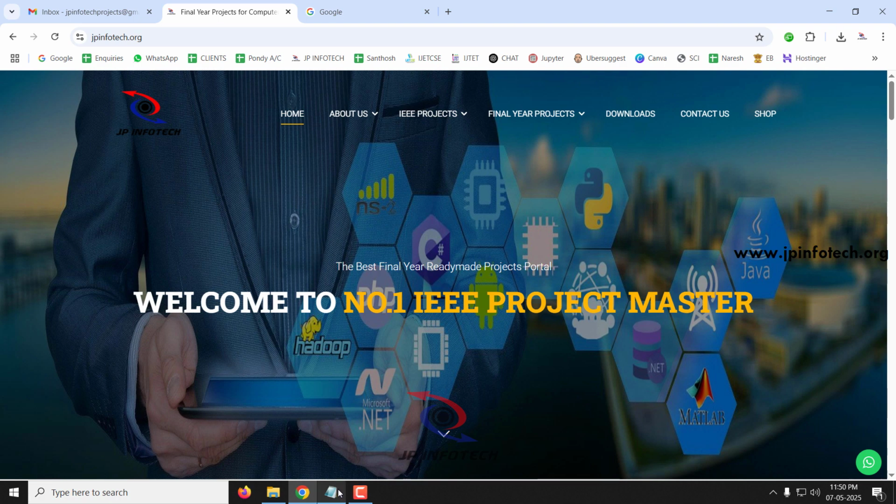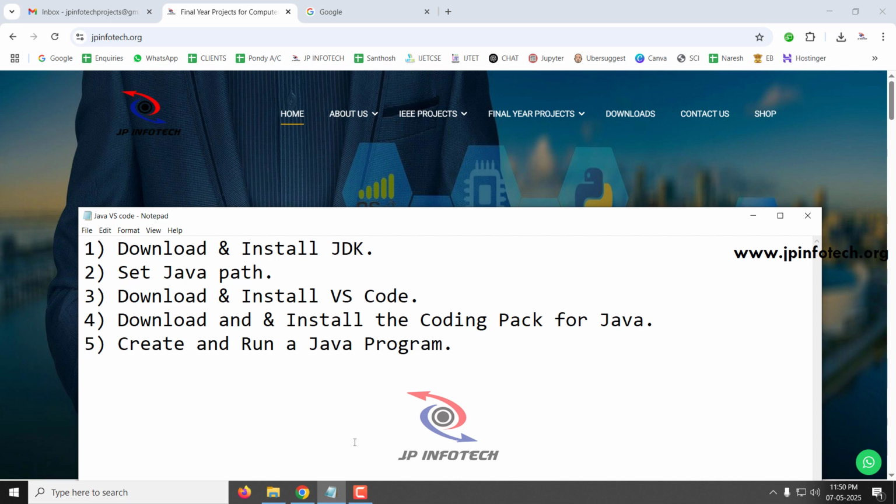We are going to follow 5 steps. The first one is downloading and installing the JDK. Then we'll set the Java path, then we'll download and install VS Code, then we'll download and install the coding pack for Java, and finally we'll create and run a Java program. So now let us see these things one by one.